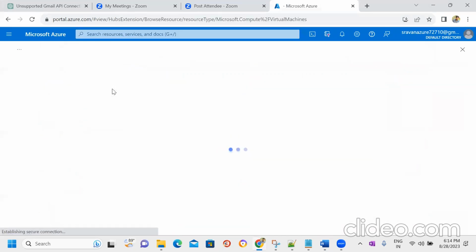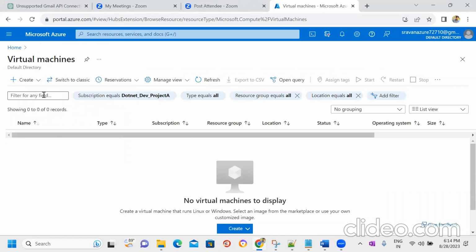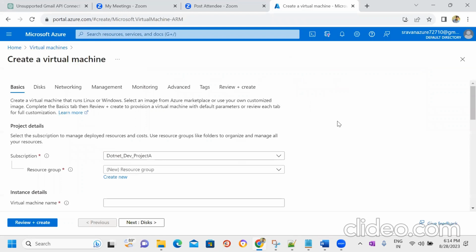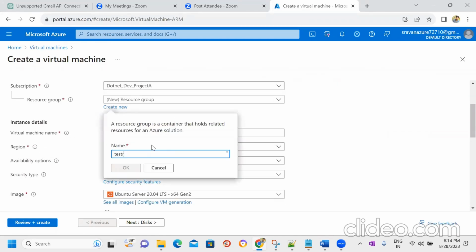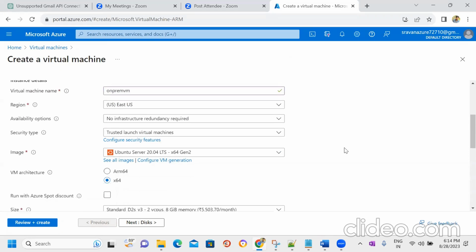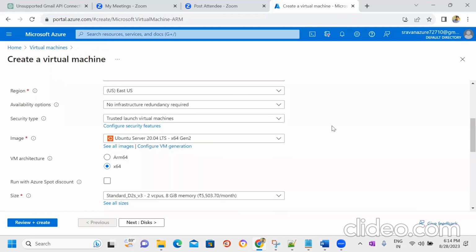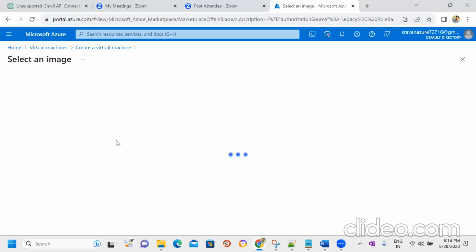Let me create a virtual machine. Here, I'm going to create one Windows machine. Scroll down. Let me create one resource group, Test.rg. Virtual machine name, on-prem VM. Region. Next, availability option, no infrastructure redundancy required. Next, image. Security type, let me select the standard image. See all images.